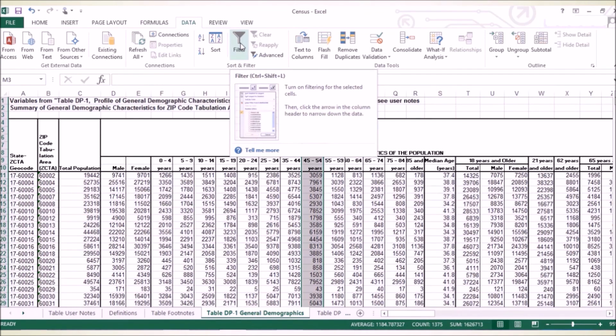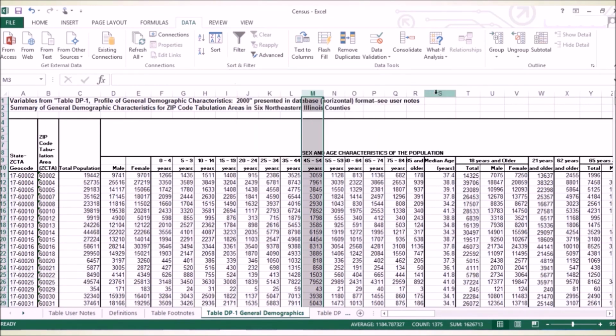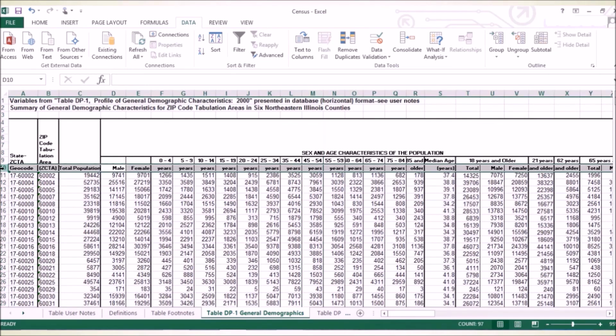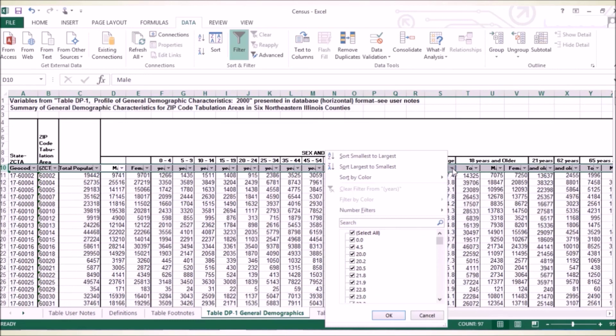Filtering can be somewhat tricky. We're going to look at column S, which has median age, and then we need to look at years, which is in row 10. So we first want to click row 10. And then from there, we'll select the filter command. And if we go back to row 10, you will notice that all of the cells in that row have a down arrow. So let's click the down arrow by median age.